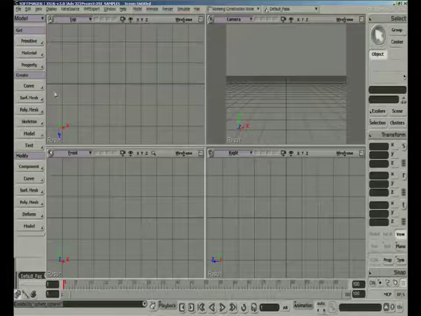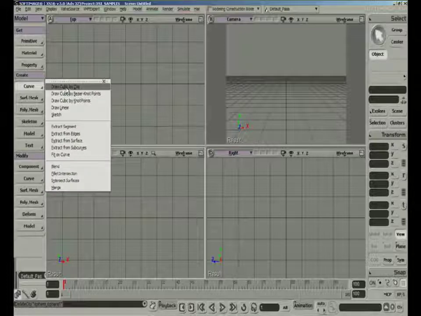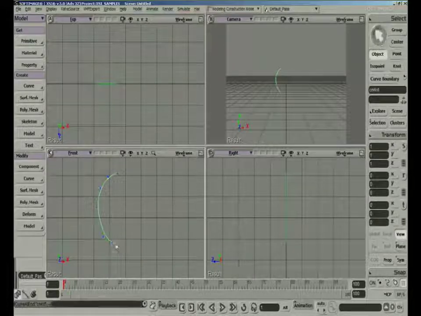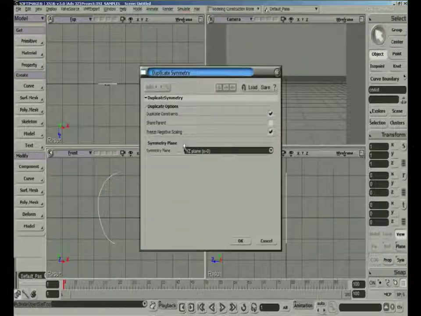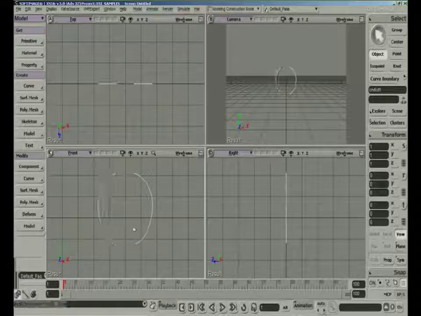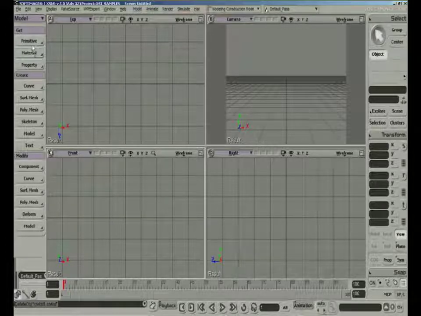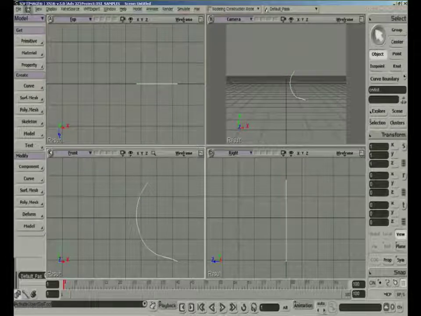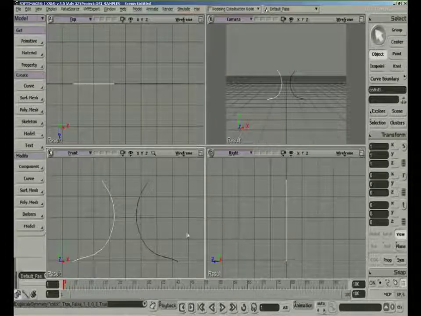Curves work in the same way. If we draw a curve, something like that, and Edit, Duplicate Symmetry, it's going to mirror on the right. And if we draw to the right side of our center, it'll mirror it to the left.